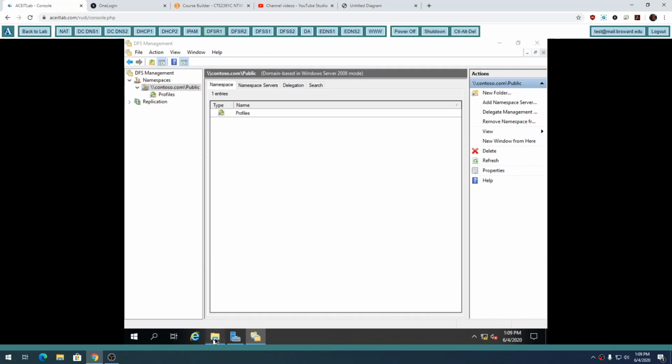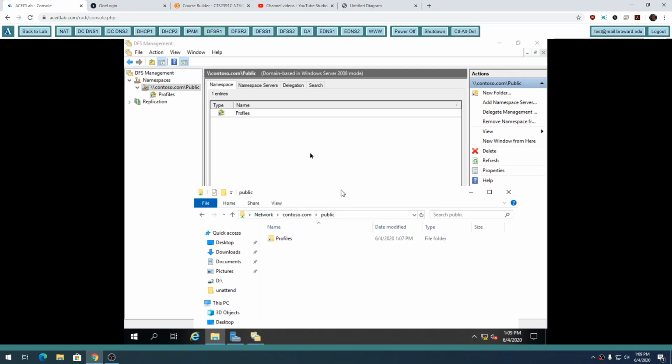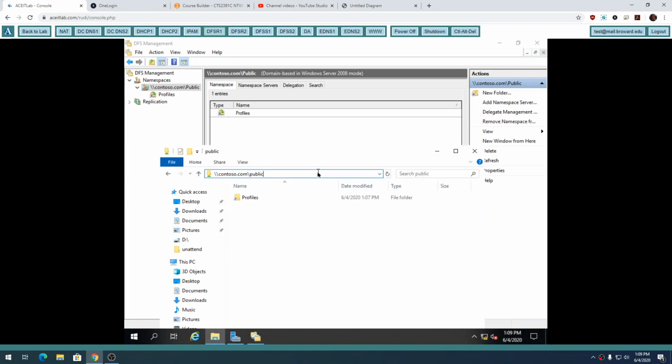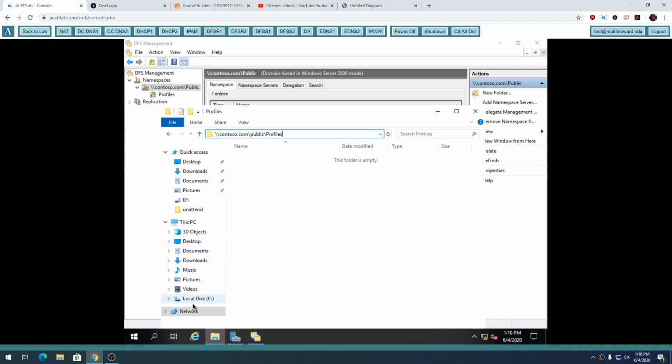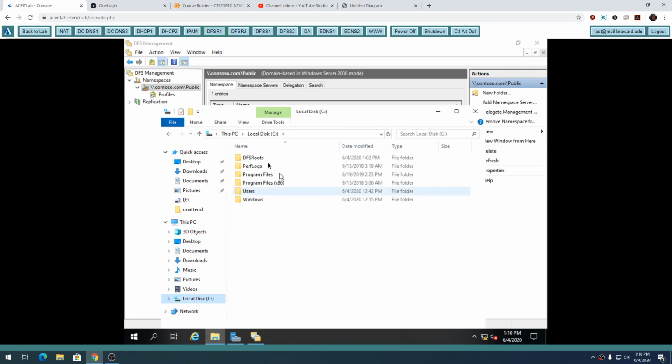So now if I go to this namespace, when I click on profiles, I don't know which machine I'm going to right now to find this link. You see how it's not a normal folder? If I click on it, which machine is it taking me to? Is it taking me to the share on S1 or the share on S2? You don't know. Let me show you where the links are actually stored.